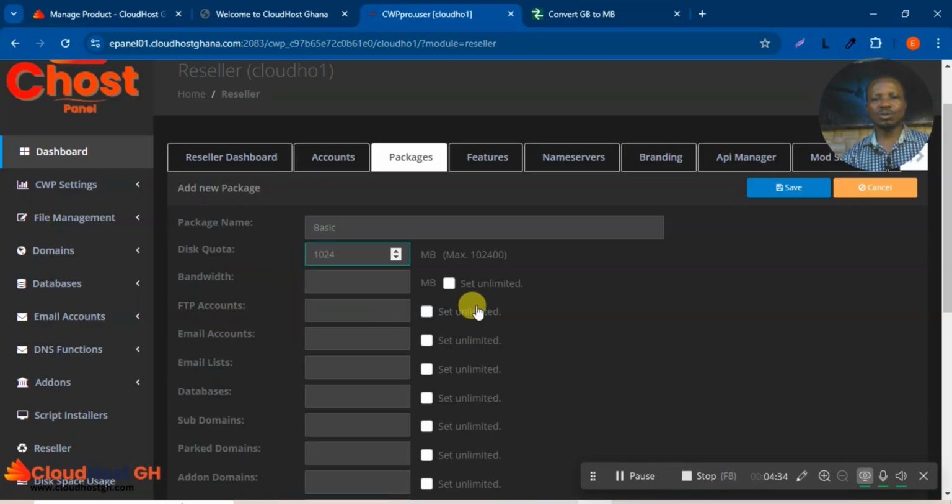Okay, and for the bandwidth, I would advise you to go with unlimited. We have enough. Okay, FTP. Since this package is going to be for only one website or one hosted domain, I will make the subdomain 2. So I will make it 3 FTP accounts.